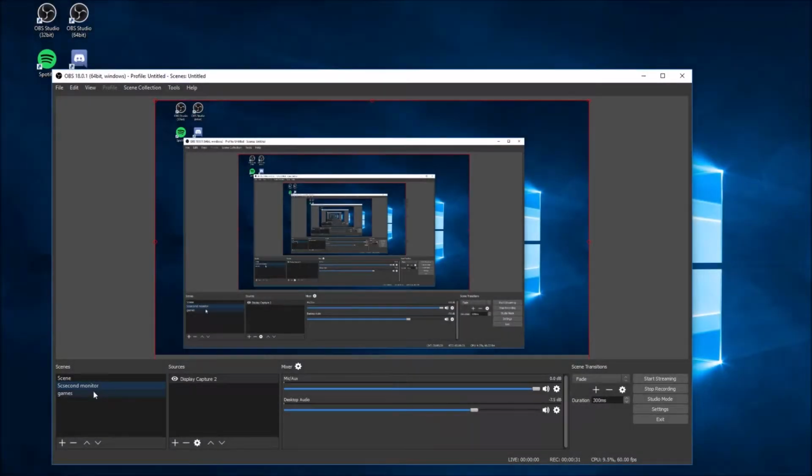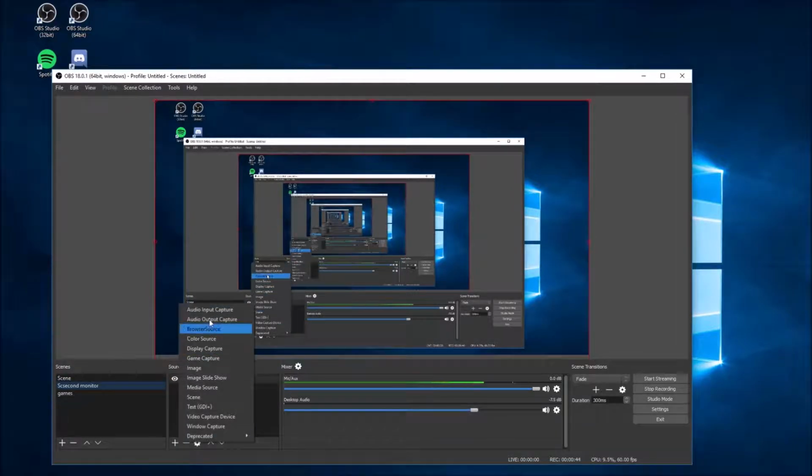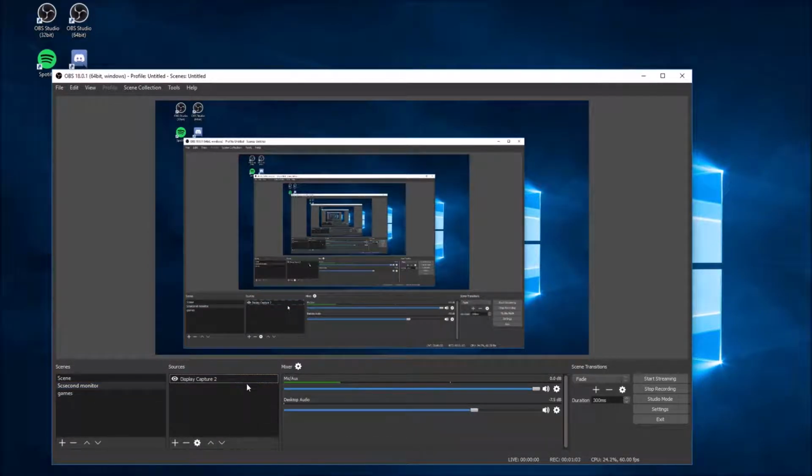You can't see it because I already did it, but it would apply here, and then you would add a source. That source would be your display capture, audio input capture, audio output capture, or game capture, which I haven't really got to work, so I just do display capture, video capture device, window capture, and image slideshow or image.